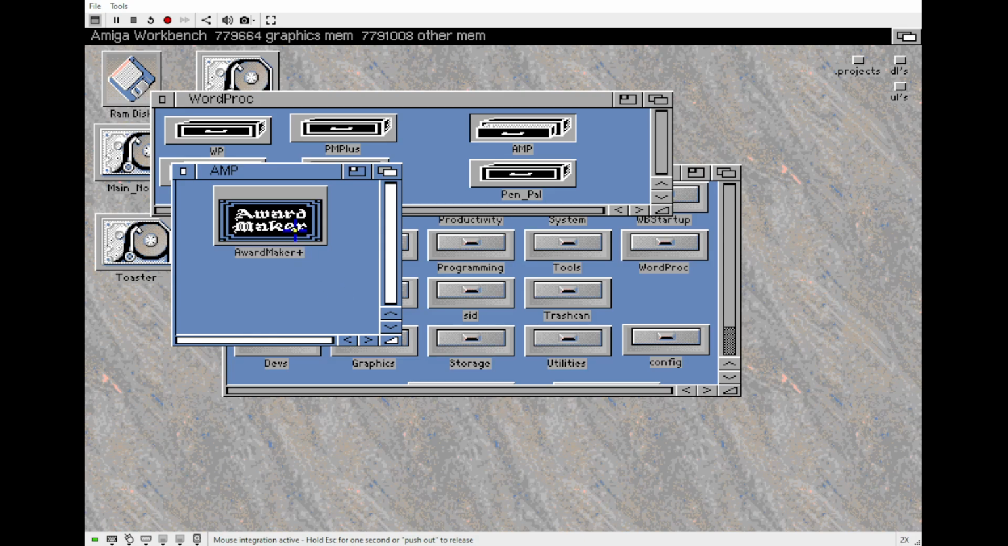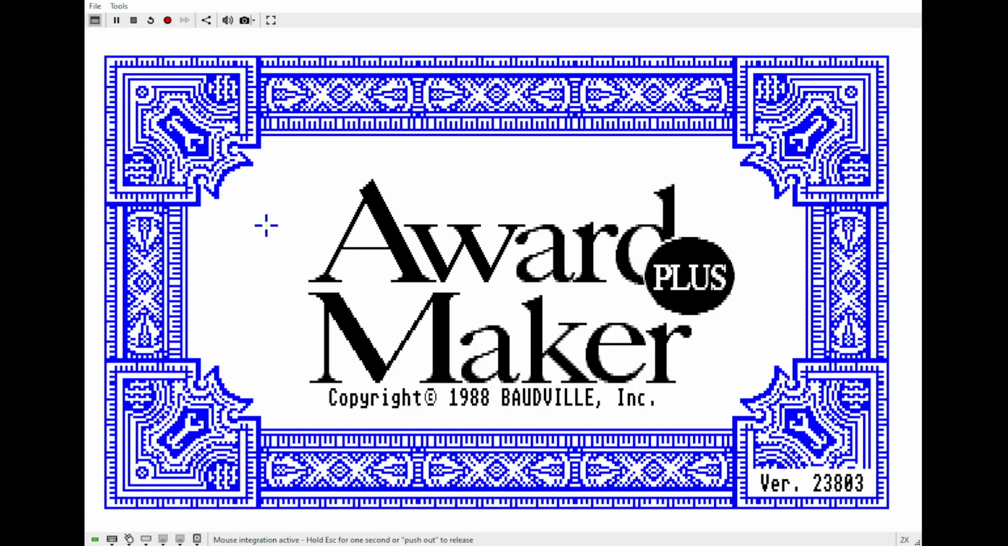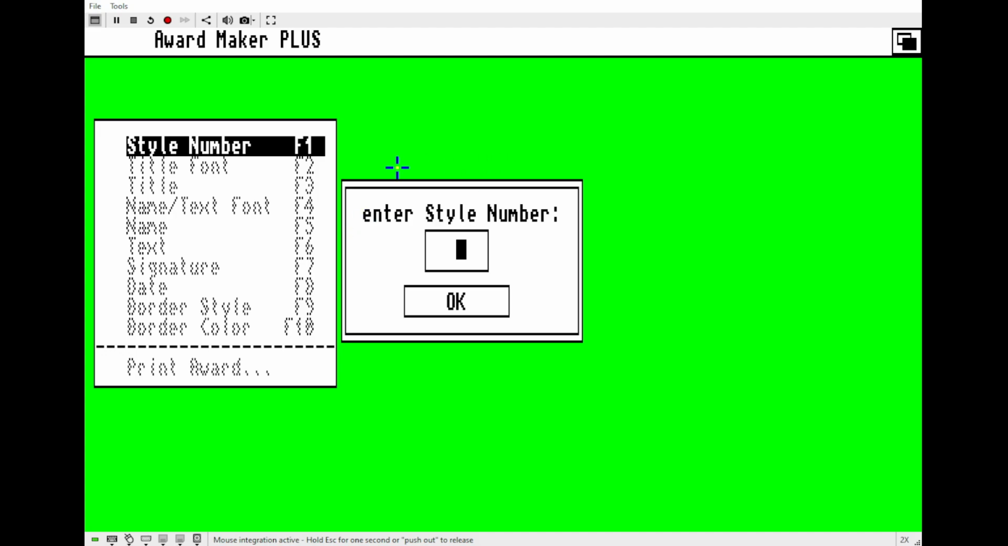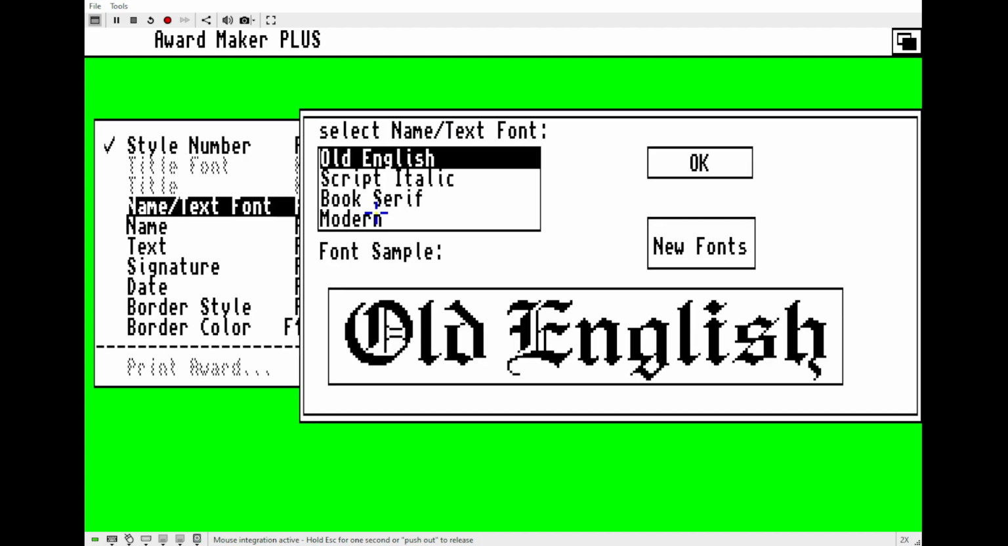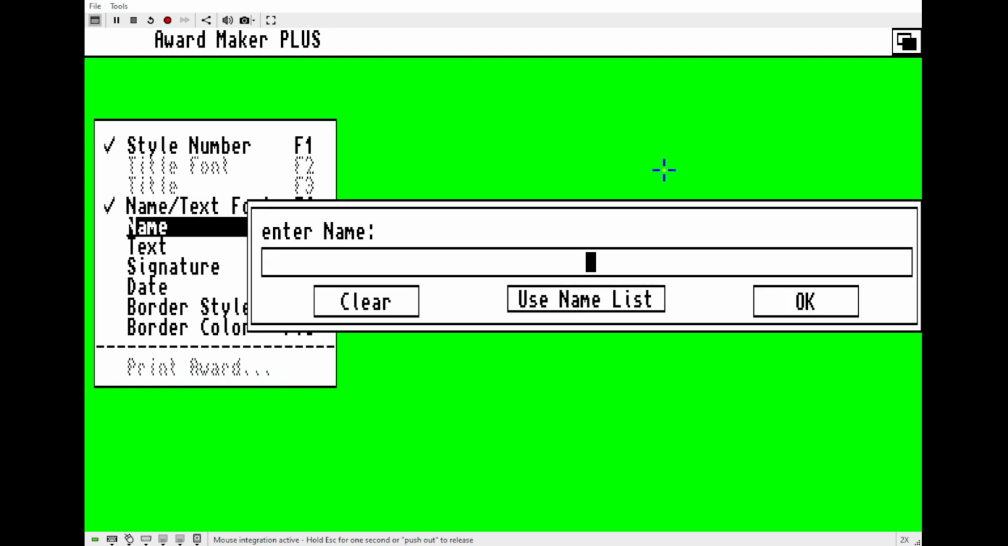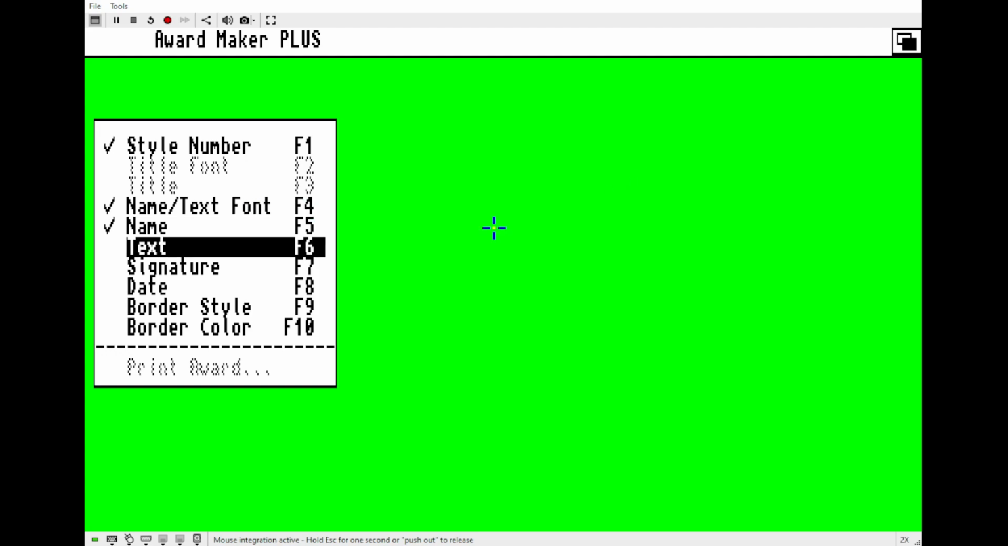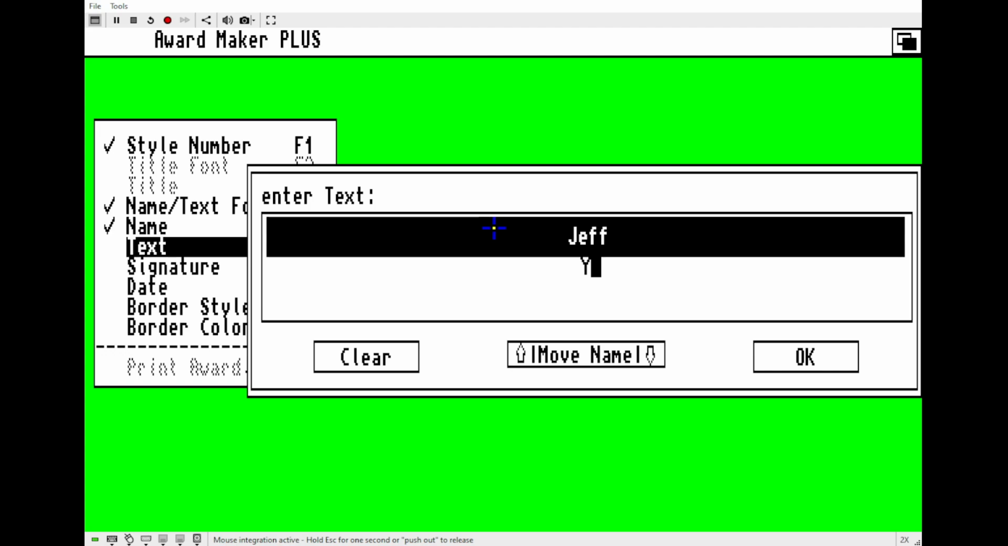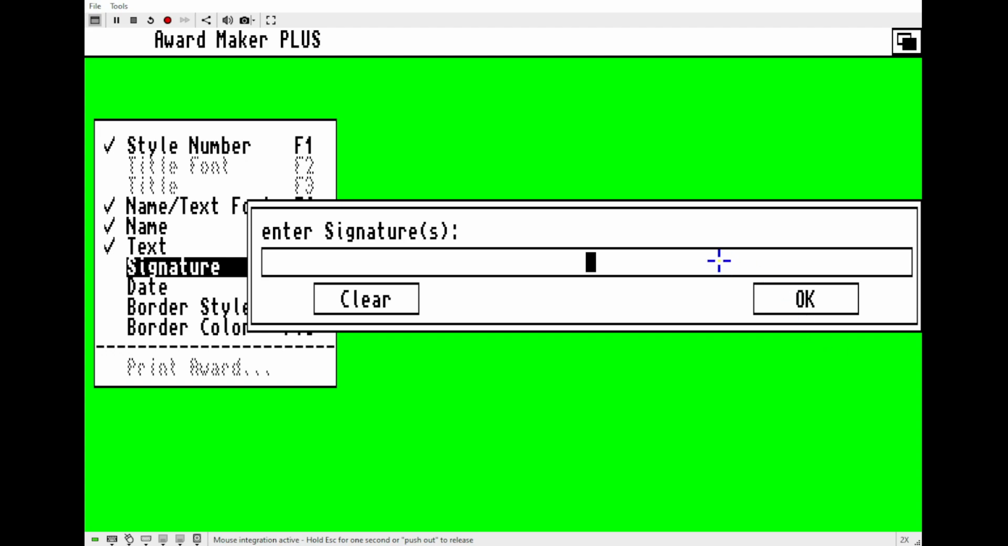So, AMP. Award Maker. Wow, boy, I had stuff I didn't realize I installed. So this one uses the mouse. See that? Oh, enter style number. Let's do 1. Okay. You might have needed the instructions to make this work. Let's put my name in here. You win the internet. Exclamation point. Okay. Enter signature. Your boss.